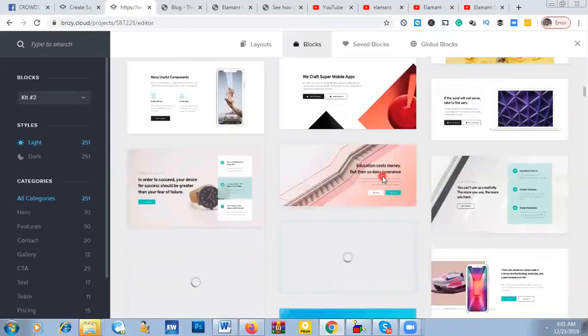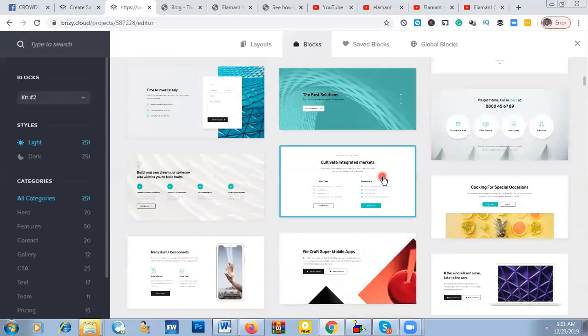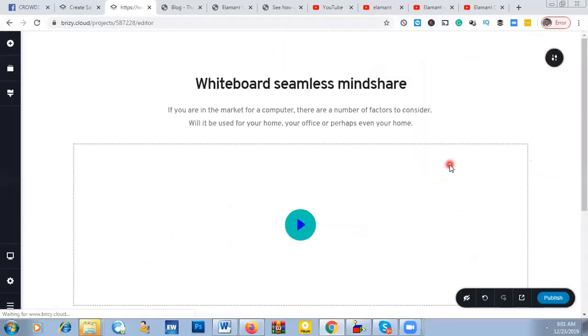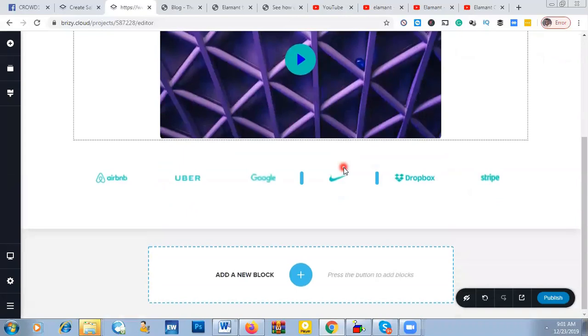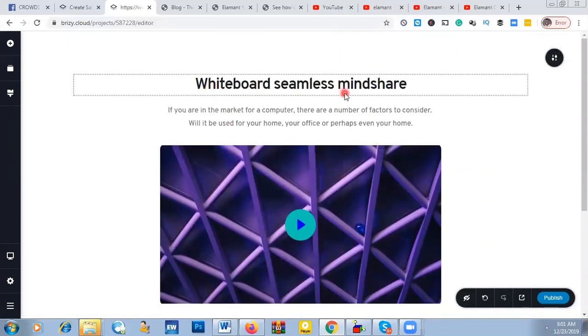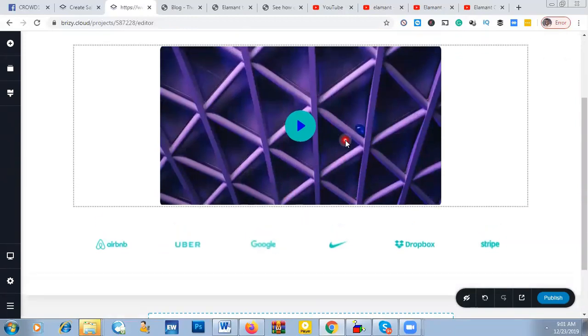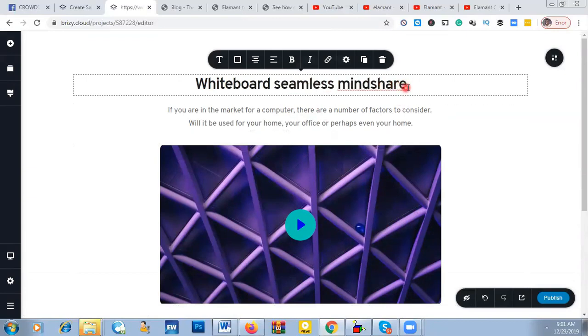You can play around with all these templates. Real quick, I'm going to pick this one, which has a white background, and I'm going to click on that. Once I click on it, it opens up a template like this. As you can see, it says whiteboard simple and what if you market, blah blah, and this is the video.